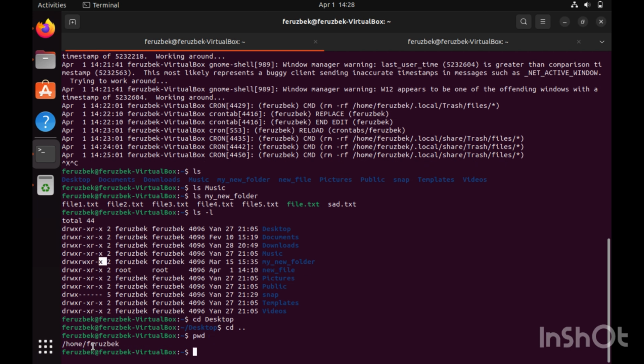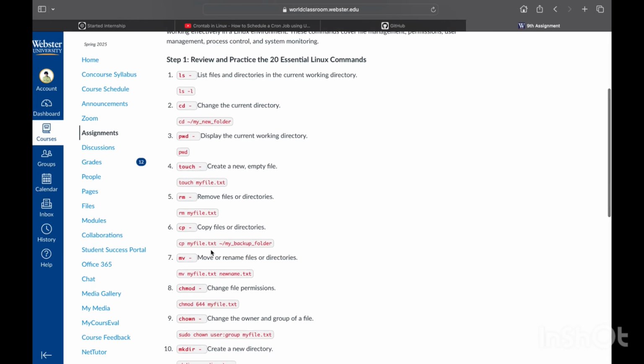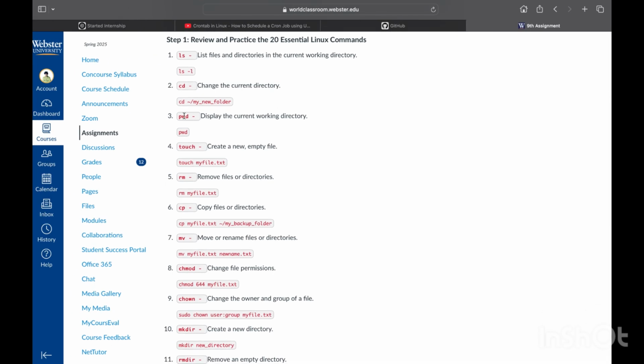And let's use the pwd command. It is for knowing in which folder you are. For example, I am right now in home Firuzbek, and let's change the directory to videos. We should make sure not to make any typos there. For example, if it is lowercase, it will actually give an error. And I use here the command pwd and change directory like that. So that means our third one is also complete.